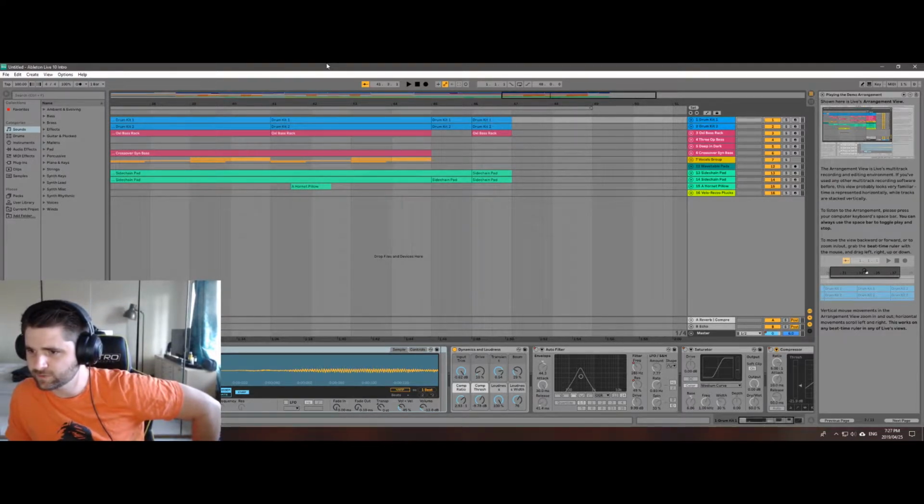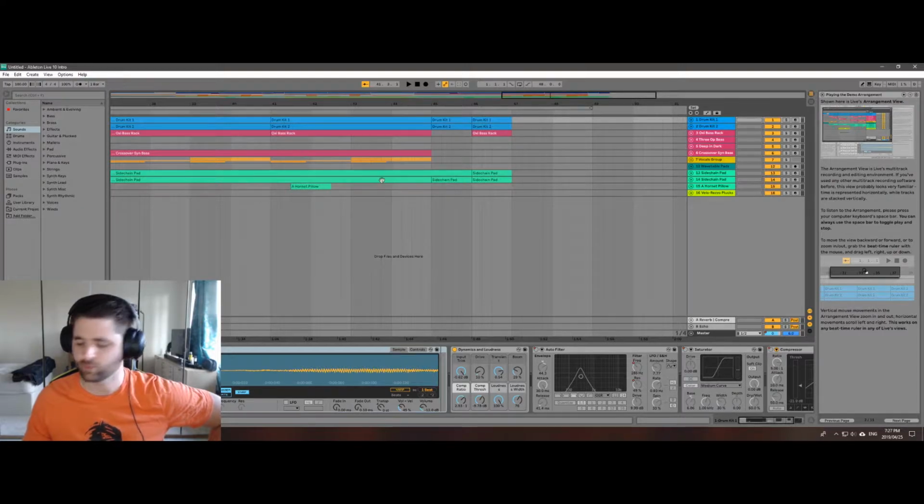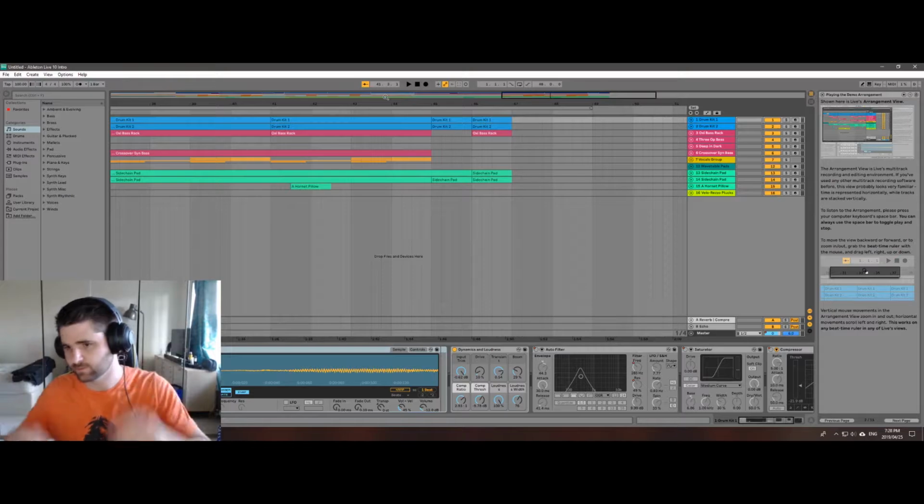Vertical mouse movements in the arrangement view zoom in and out. Yes, horizontal movements scroll left and right. Okay, yeah, I know. This works on any beat time ruler in any of Live's views. Okay, cool. You know, using the scroll button on my mouse would have been pretty handy too. I mean, scroll left and right, maybe hold the control key to zoom in and out or something. Anyway, whatever.